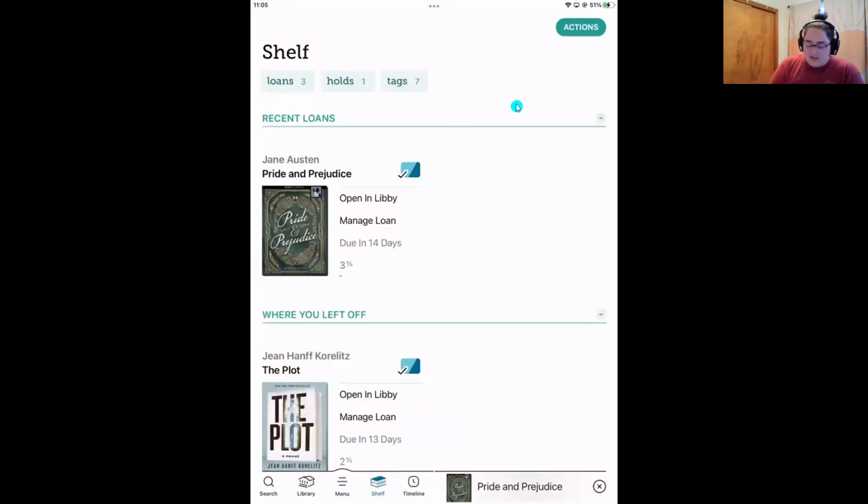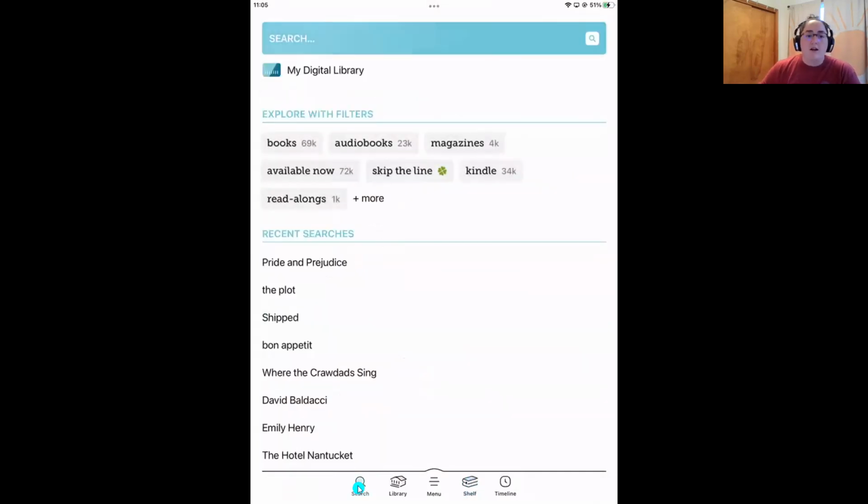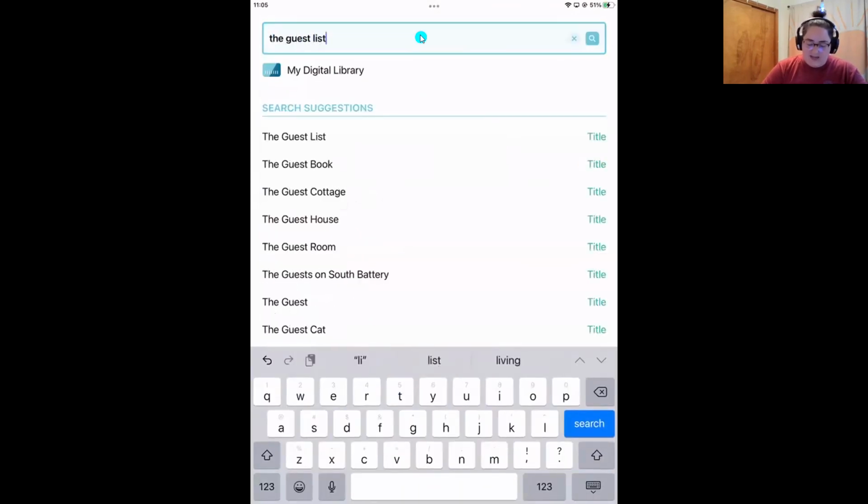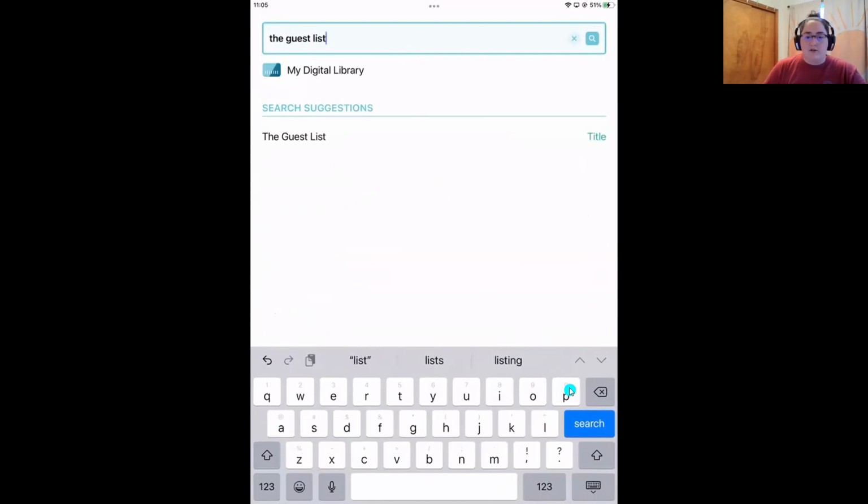So when you want to find your notes and highlights from a book that you've borrowed, you can go to the search icon in your navigation bar. This is going to be the fastest way to find the book, and type in the title of the book that you're looking for.